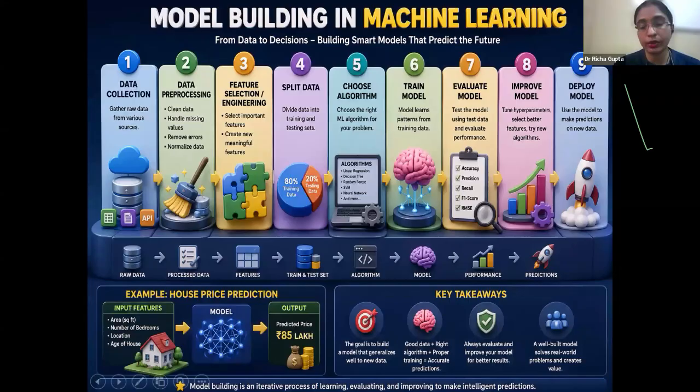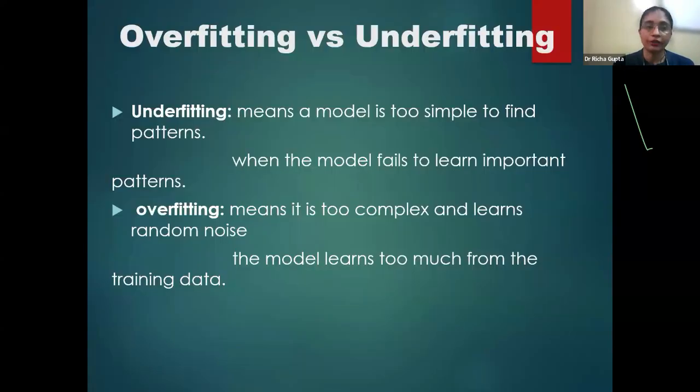During that, we come across two kinds of problems, overfitting and underfitting. What is underfitting? Underfitting is when the model is too simple to find patterns. That means the model fails to learn even very simple patterns. For example, if there is a DNA sequence and I need to find a pattern, let's say a TATA box is given, and I need to find the pattern and give features.